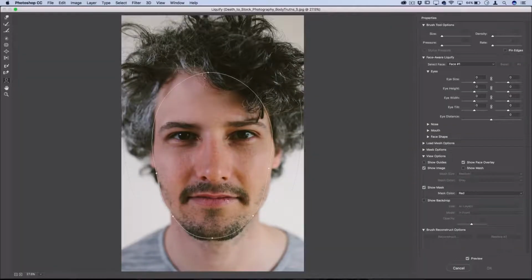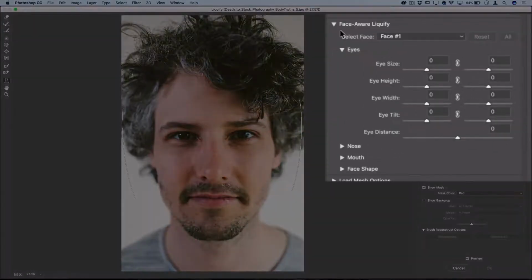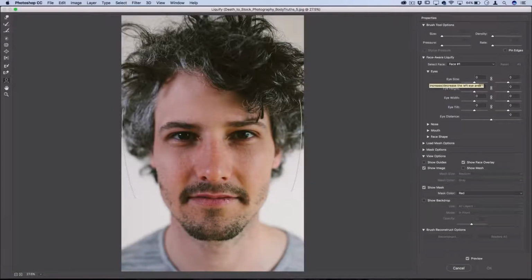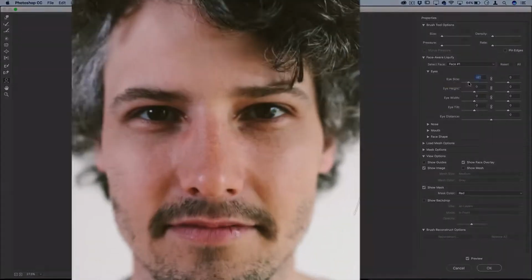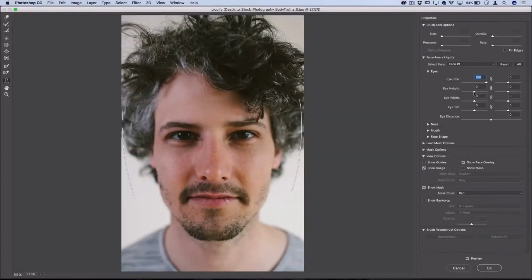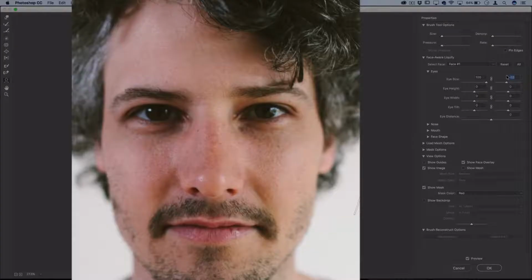So if you open Filter, Liquify, you should see this new Face Aware Liquify, and it recognizes different facial features and allows you to adjust them without selecting them. And it even splits them up into left and right side. So under the eyes menu now, I can adjust the eye size of just the left eye, and you can see it going up and down, or the eye height, and I can also do that with the right eye as well and adjust them individually.